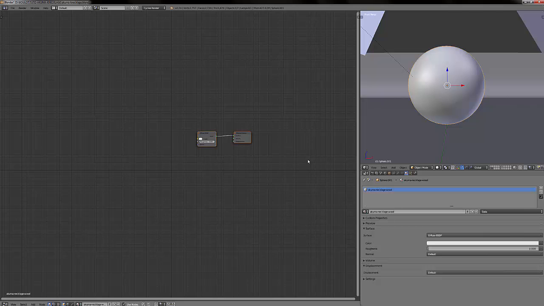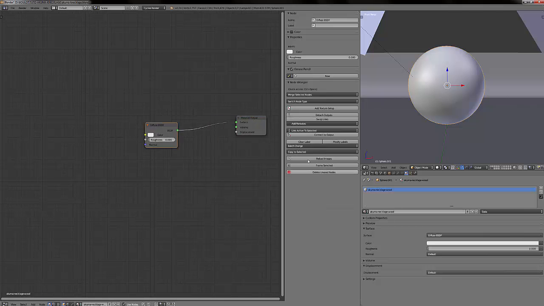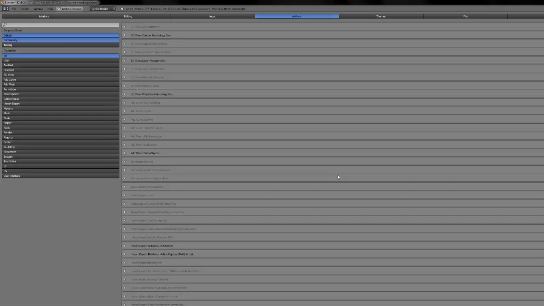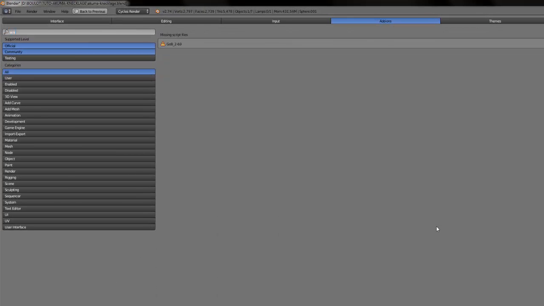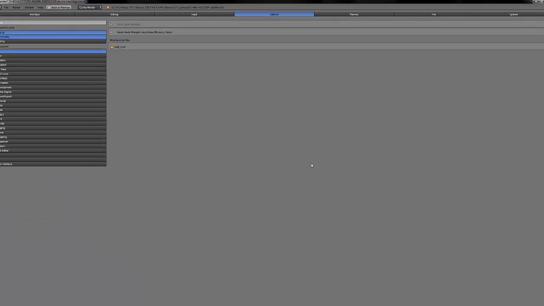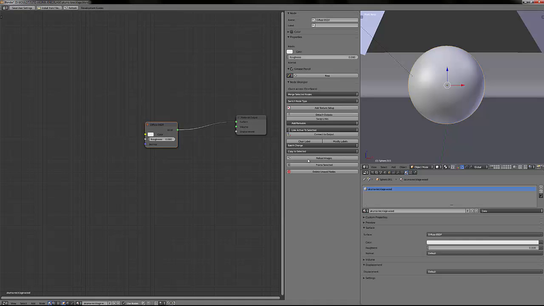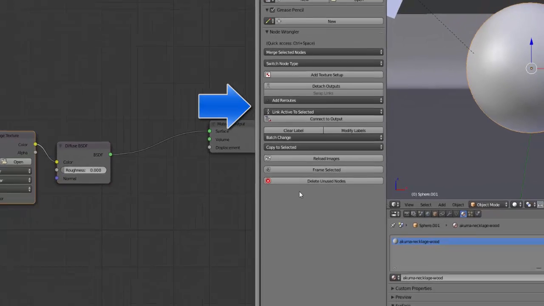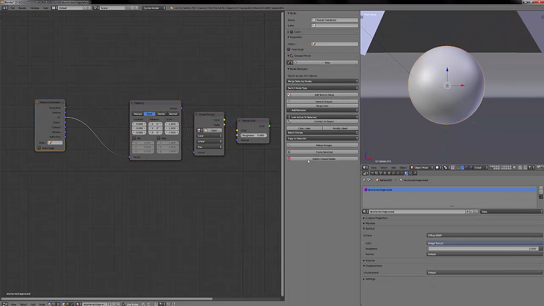Let's get started. First, I'm using the Node Wrangler add-on, which is available in the trunk of Blender. Just go here, add-ons, press WR and here, not regular. Really cool. So we will add first our texture setup. So I just have to click here and it will add the good shader directly here.